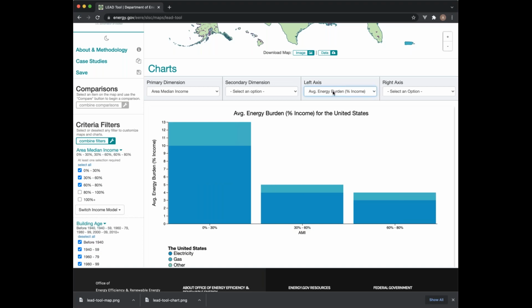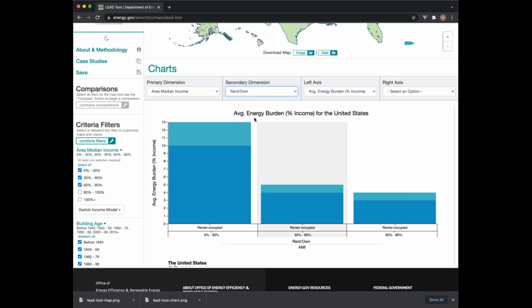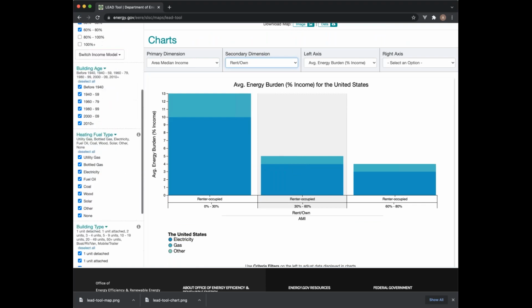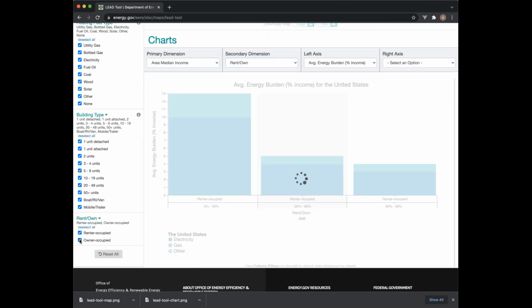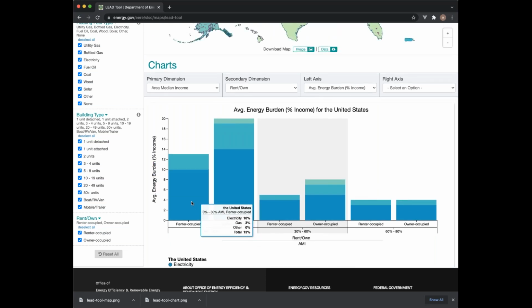for these values. The chart can also add in another dimension here. So let's just do an example. This one's actually a pretty good one. Oh, excuse me, because I only have renter occupied selected. So if I select renter and owner occupied, the chart will show a breakdown of renter occupied versus owner-occupied costs within this 0 to 30% area median income bracket. Same for 30 to 60%, and then we have our 60 to 80% here as well.